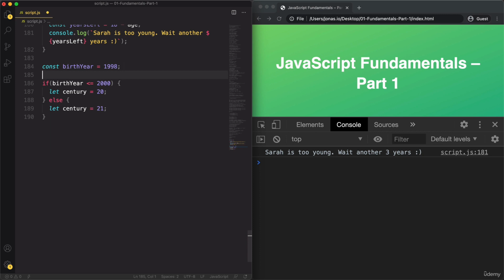Now, to actually make this work, we need to define the century variable outside of the if or else blocks. We will go deeply into why that is, but for now, what you need to know is that this is because a variable that we define inside of any code block, which is what this here is. So this is a code block, and this is a code block, and any variable that we declare inside of one of these blocks will not be accessible outside of the block. So let me just show that to you very quickly.